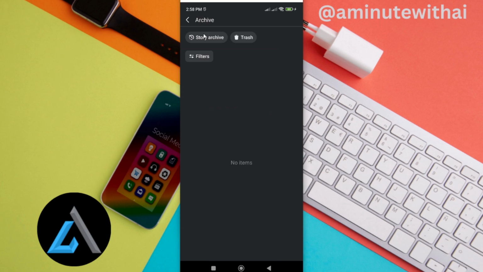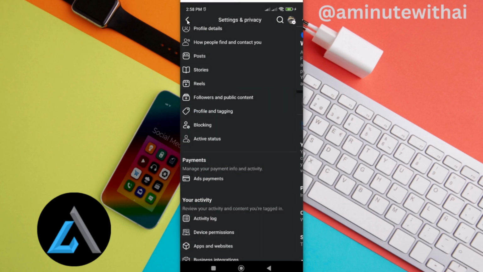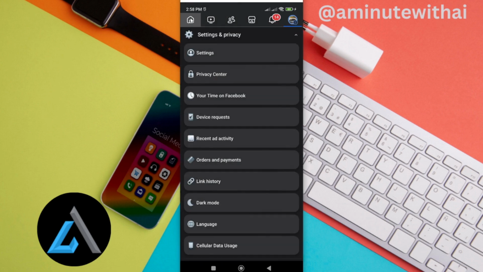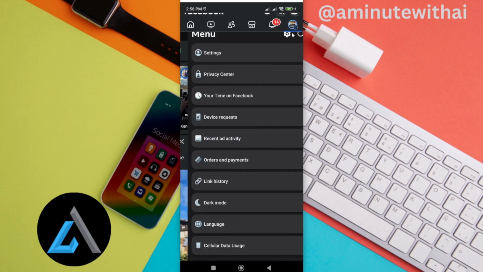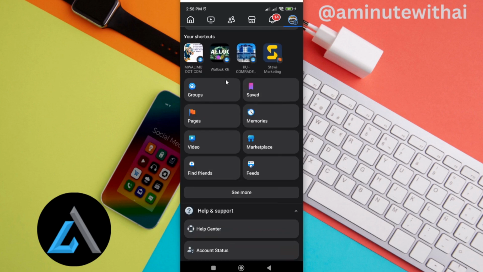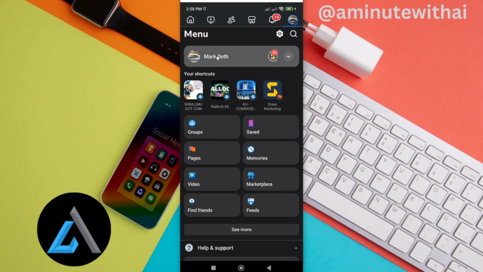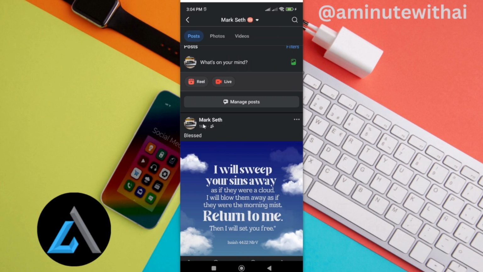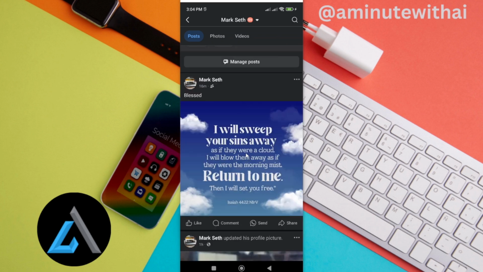So let's go back. And now let me go to my profile and tap on my name. And within a moment, now you can see our post has been recovered and it is now on my profile. So this might take some few minutes. If you don't see it immediately, you might need to restart your smartphone, and then you will see your post has been recovered.